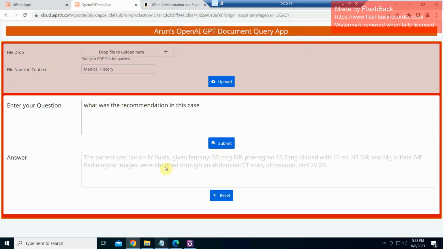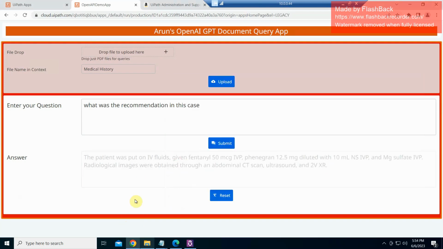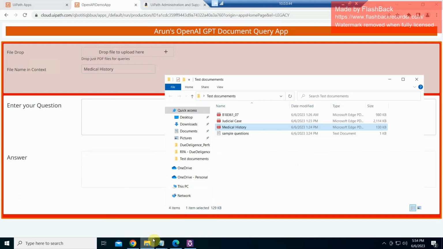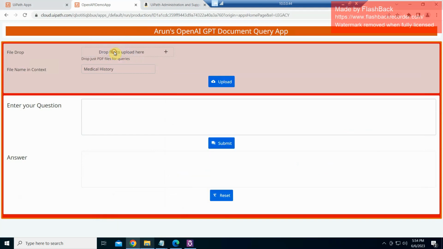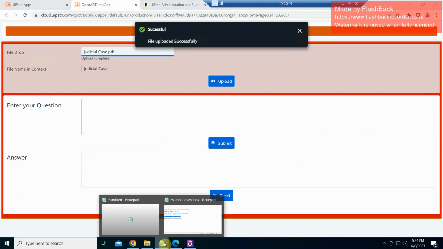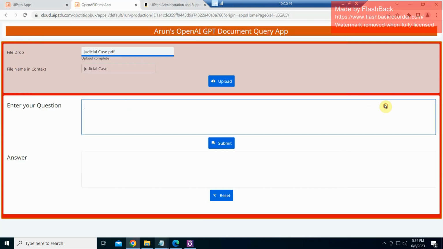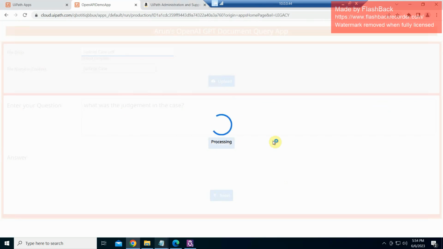Similarly, the last use case, like I promised, is the judicial use case. Let me reset it and drop the judicial file, and then I upload it, and the file is uploaded. Let me ask the question. Okay, so I just want to understand what was the judgment in the case. As the file is a little bit bigger than the other file, it might take some time, but we'll get back the result in a few seconds.